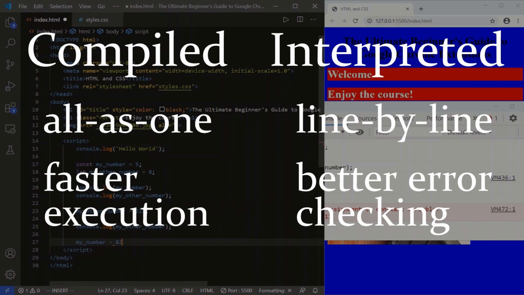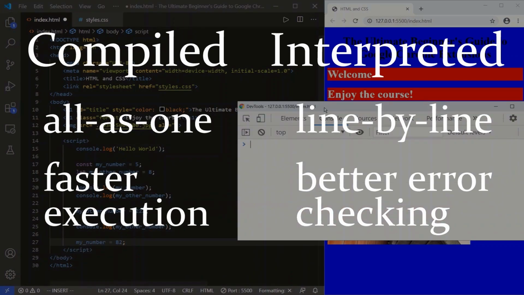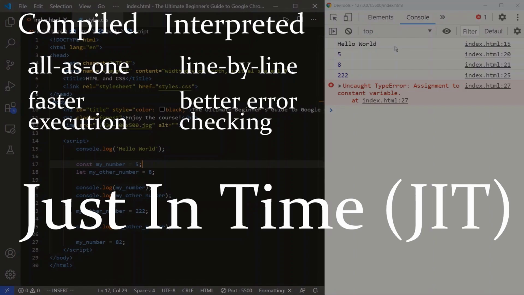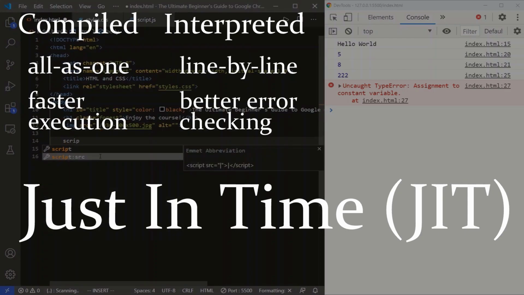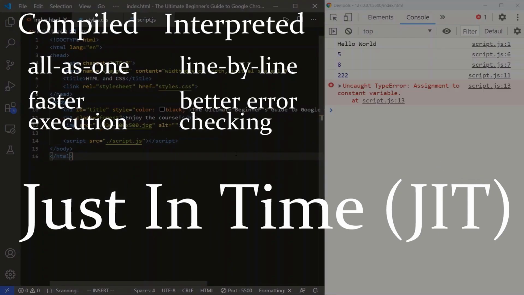Because all of the code is translated first, compiled code runs faster than interpreted code. And so JavaScript gets both interpreted and compiled. This process is called JIT, just-in-time compilation, where instead of all of the code getting compiled before execution, which is what a compiler does, the code is compiled as is needed.